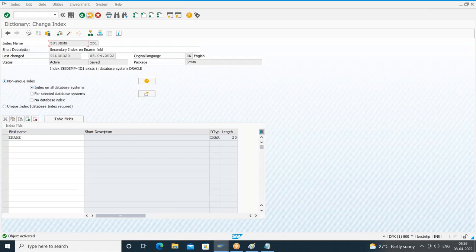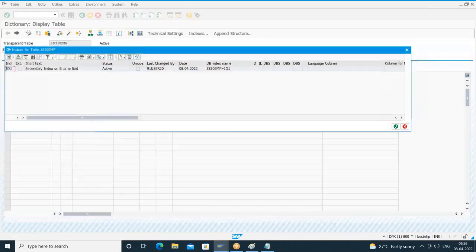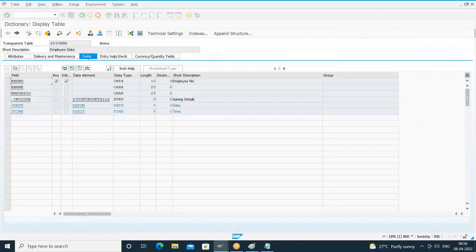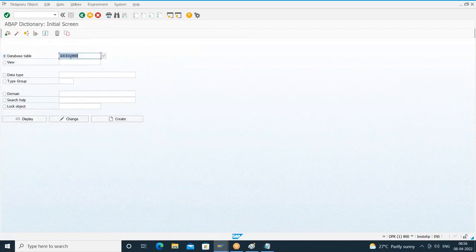Let me create a unique secondary index on a client dependent table. I created a non-unique index on a client independent table which doesn't have the MANDT field. Now, I'll just cancel this, close this window. Now let us open the other table, Z830 underscore EMP.